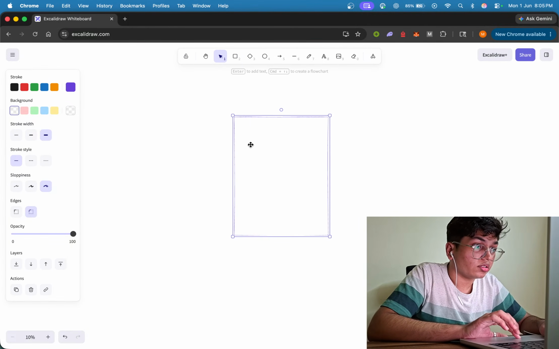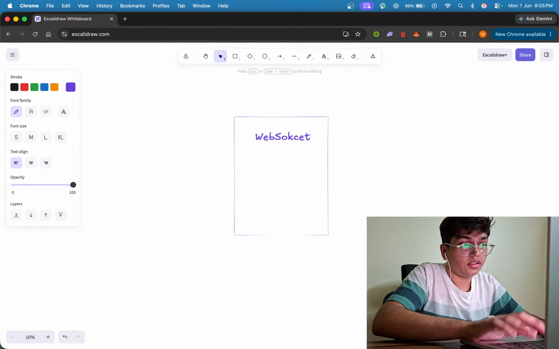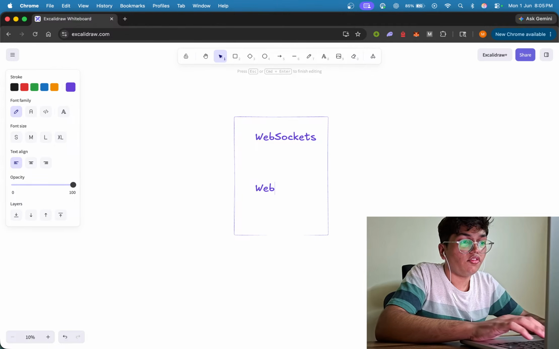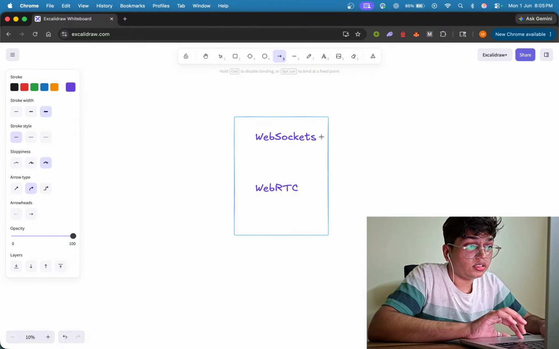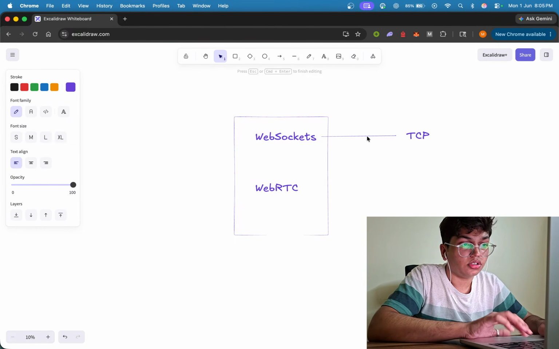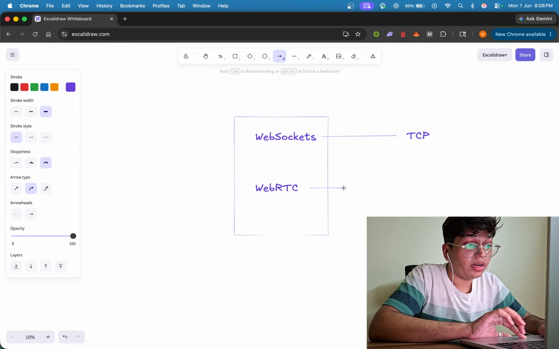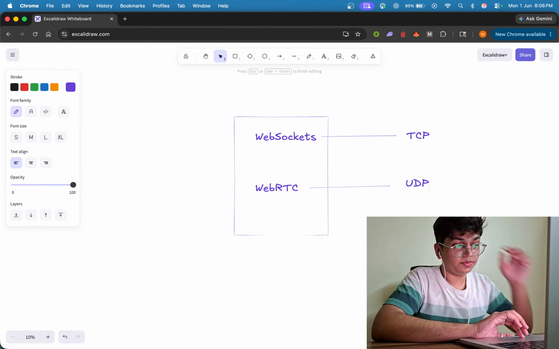Now, WebSockets, keep this in mind. There are two things: WebSockets and WebRTC. WebSockets work on the TCP protocol, while WebRTC works on the UDP protocol.